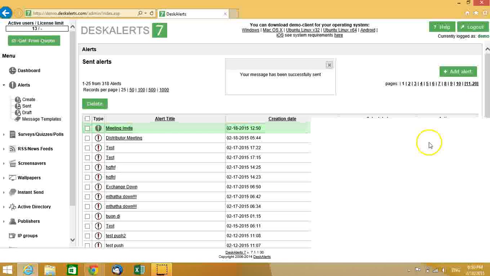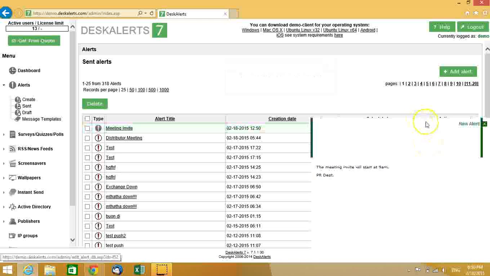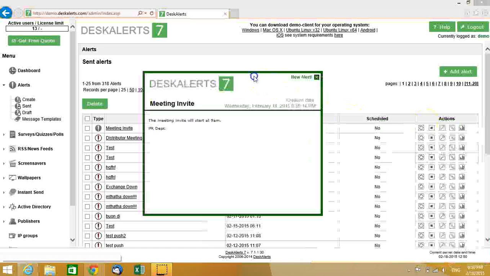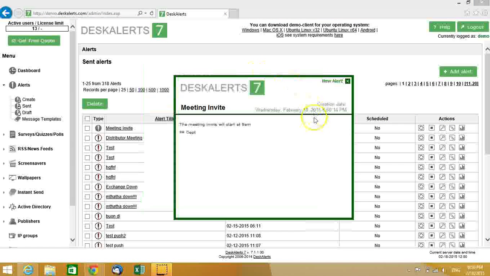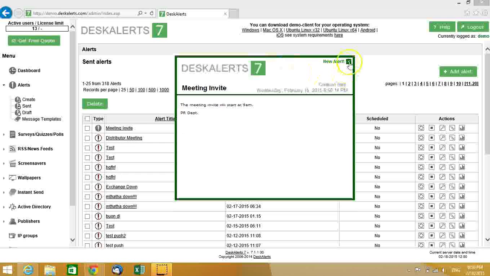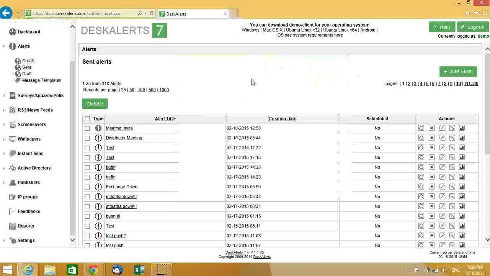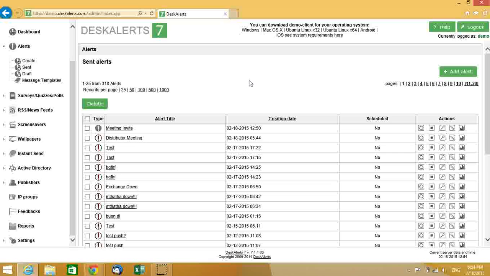Within the next few minutes, actually it's even quicker, I got the notification on my desktop. That's the meeting invite we created a few minutes ago and sent to my desktop. So I'm going to click. Another good option here in DeskAlerts I'm going to review is statistics or reports. Without this option, this software would be useless.